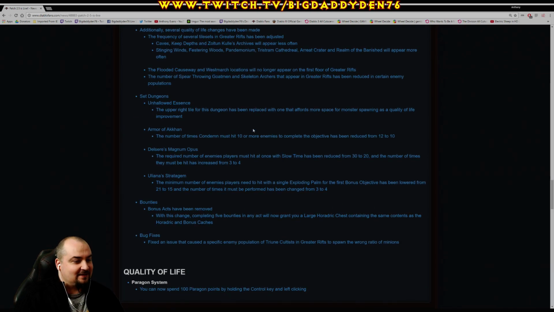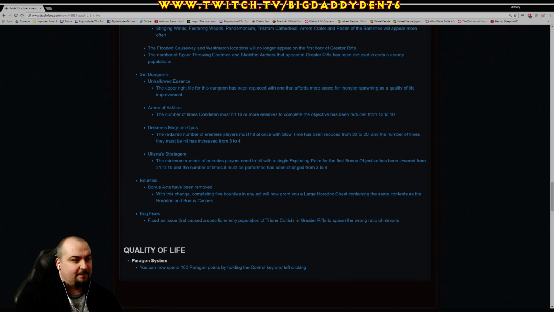Okay, guys, a shitload of set dungeon changes as well. Unhallowed Essence: the upper right tile for this dungeon has been replaced with one that affords more space for monster spawning as a quality of life improvement. Armor of Akkhan: the number of times Condemn must hit 10 or more enemies to complete the objective has been reduced from 12 to 10, so it's slightly easier now. Dagger's Magnum Opus set dungeon: the required number of enemies players must hit at once with slow time is reduced from 30 to 20. That's much easier now, and the number of times they must be hit is increased from 3 to 4. So that's a bit better there.